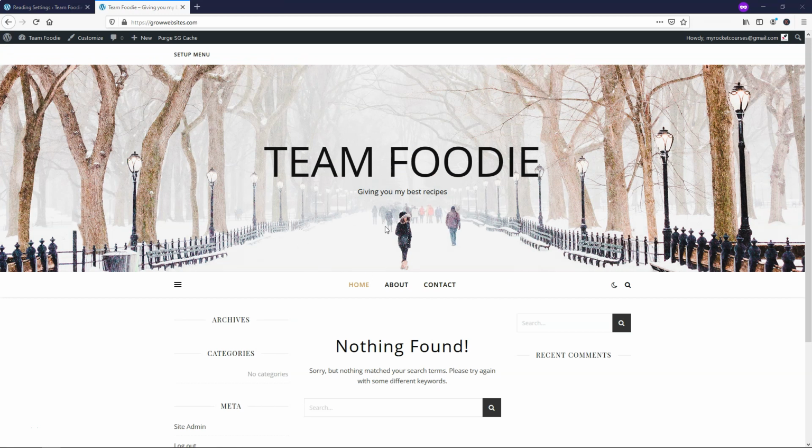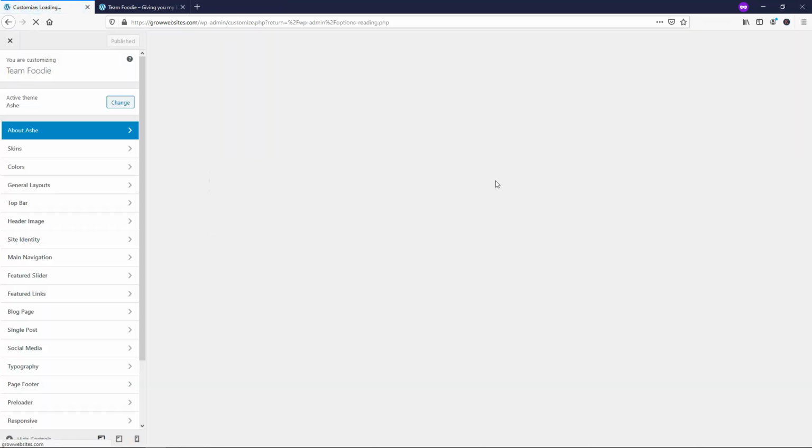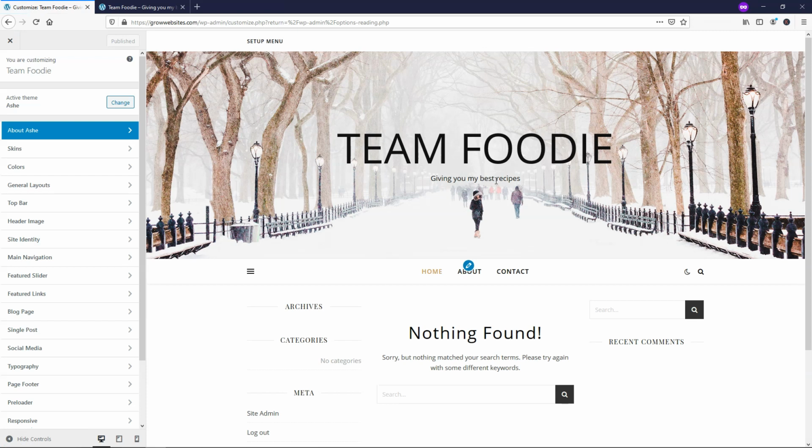Alright, so from in this area we can actually navigate back over into our dashboard area over here, and we can go to where it says appearance and then customize. And this is the customizer. It's basically included in every WordPress theme out there.